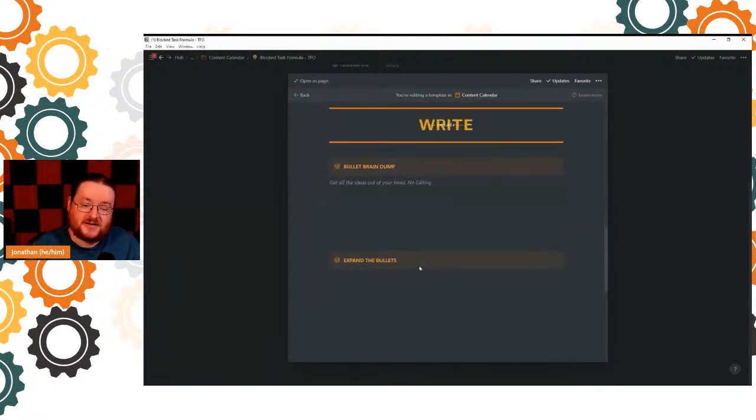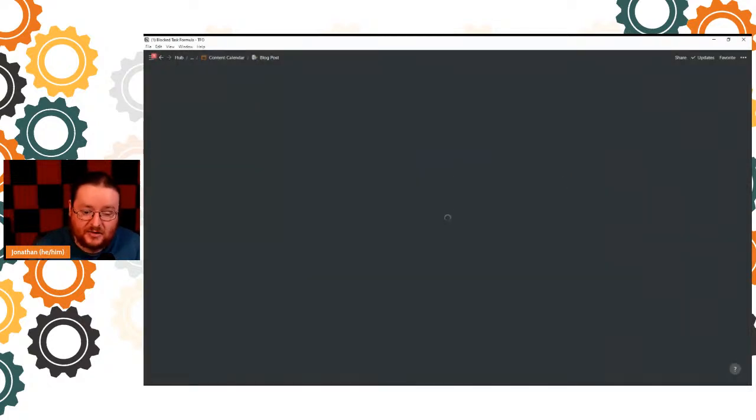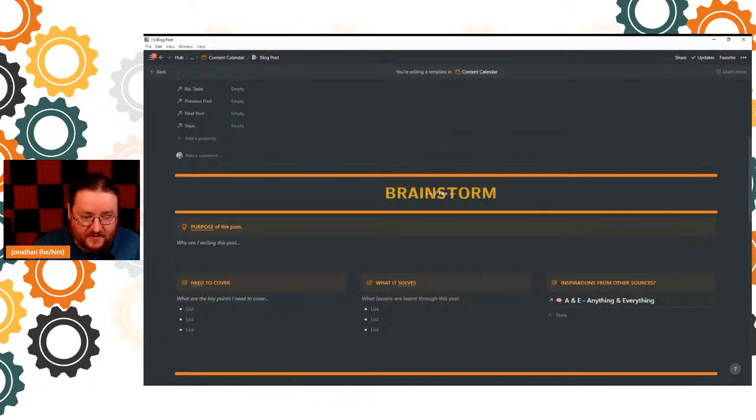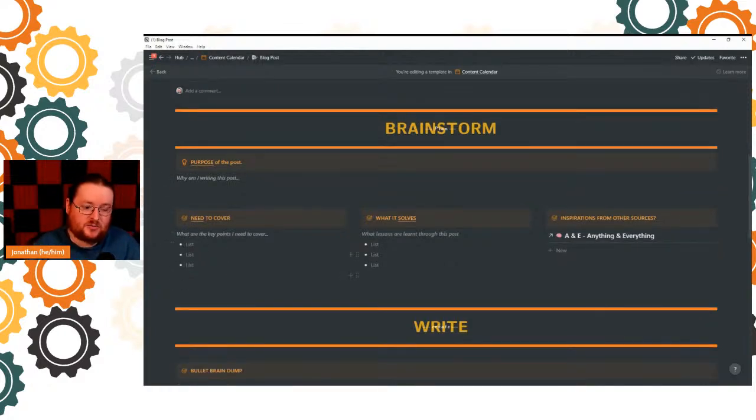Then we have my 3 stages of getting things out. It is brainstorming my post. So I always like to figure out exactly why I'm writing something, especially as sometimes I get very inspired by things at a moment's notice. So it's like, why am I writing this post? What do I need to cover? What does it solve? What are the key points I need to cover when I'm writing something, particularly my blog post? What lessons have I learned through what I've written? Through sharing this, I don't know.